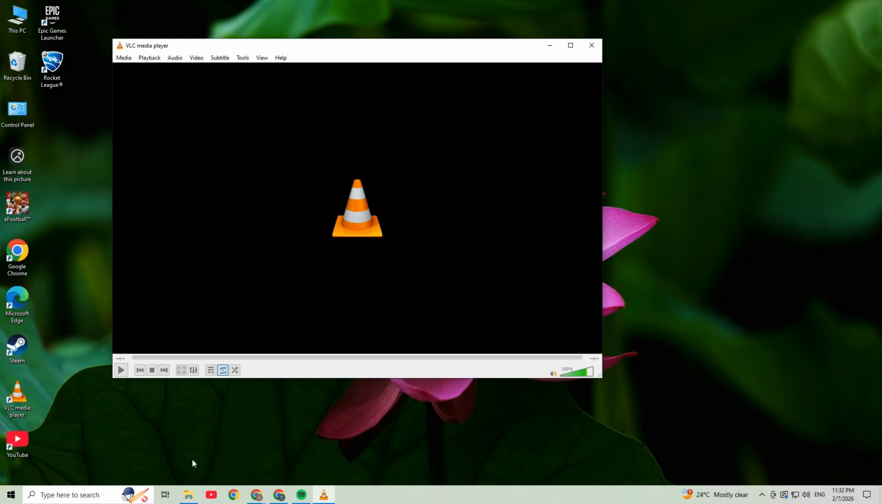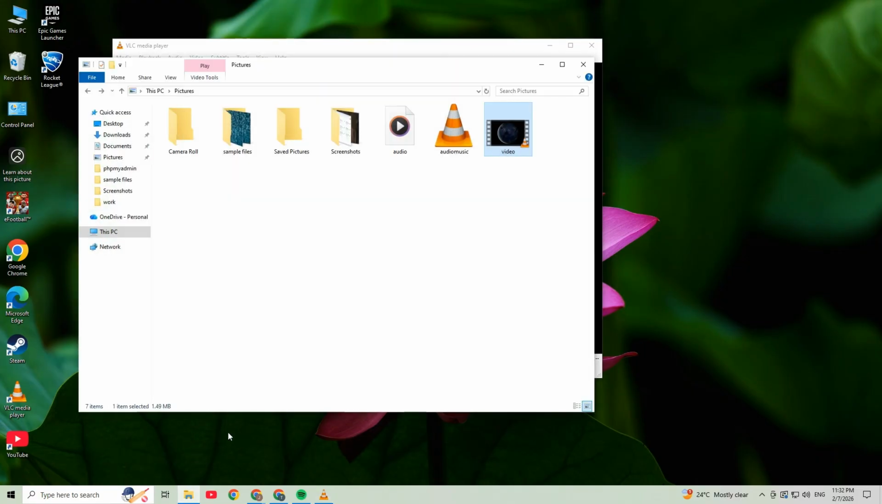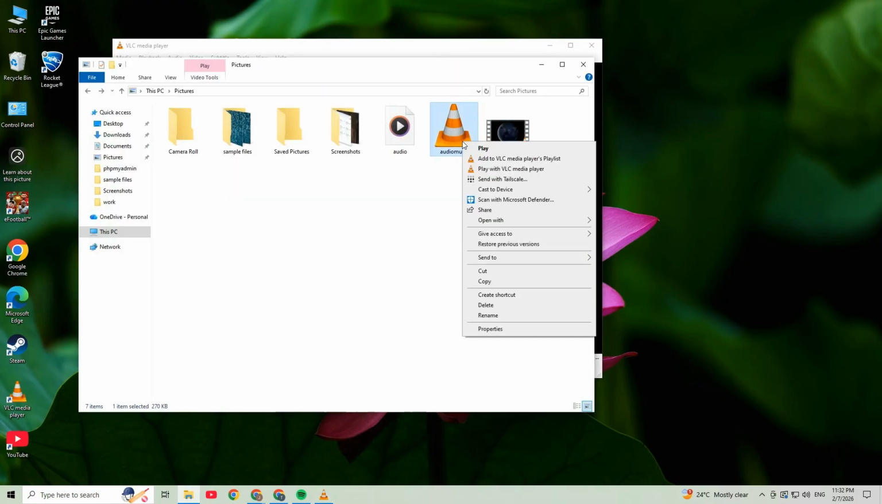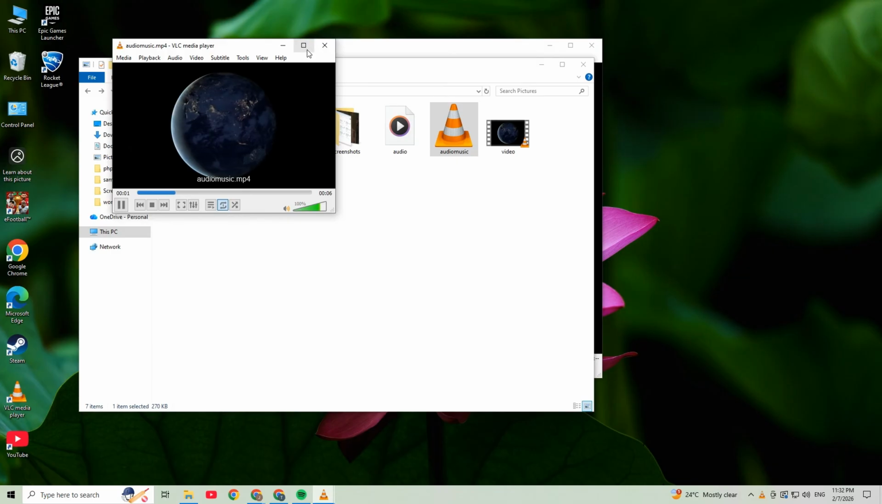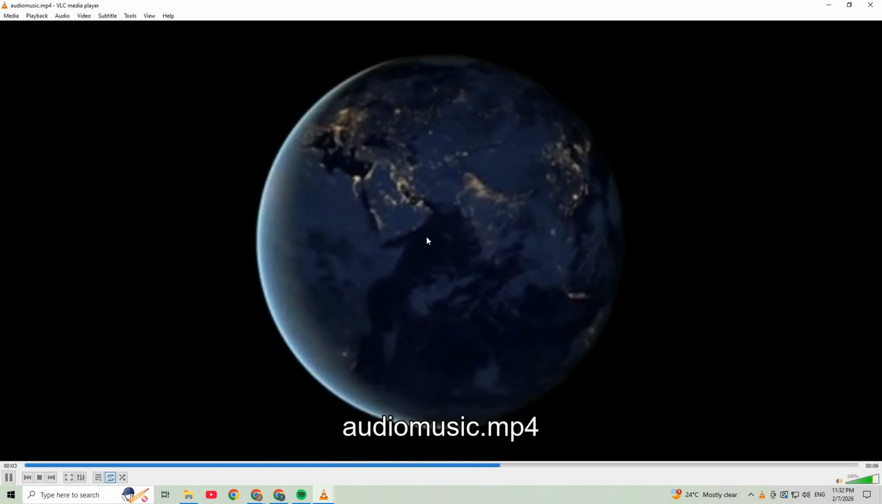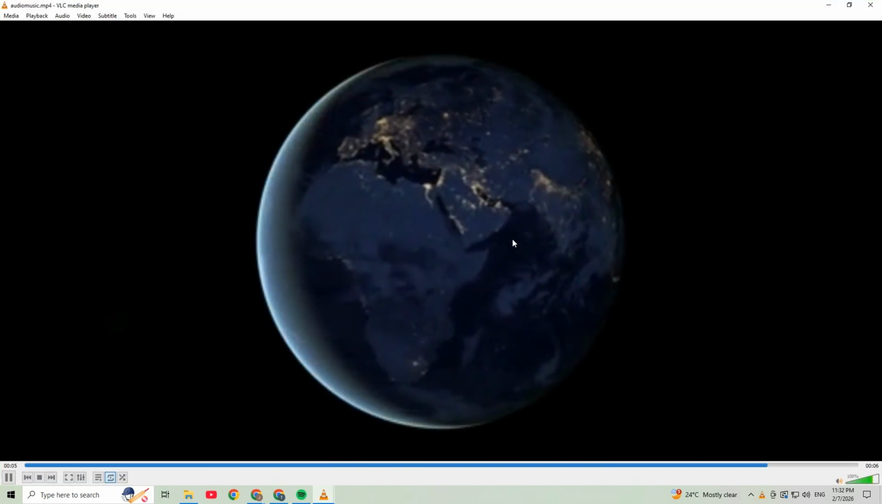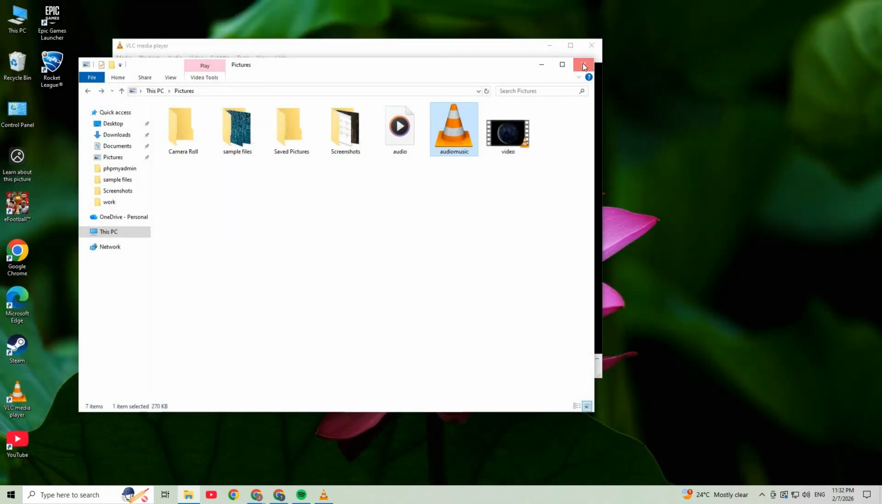When the process finishes, navigate to the folder where you saved the file and play the video. You should now hear the added audio playing along with your video. If the timing isn't perfect, you can repeat the process and adjust your audio file before converting again. And that's it. You've successfully added audio to a video using VLC Media Player for free.